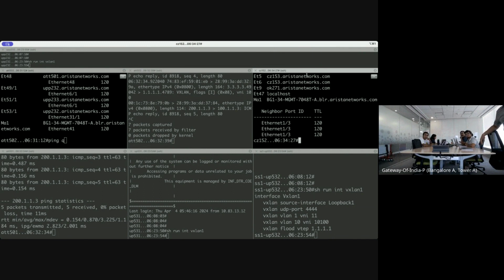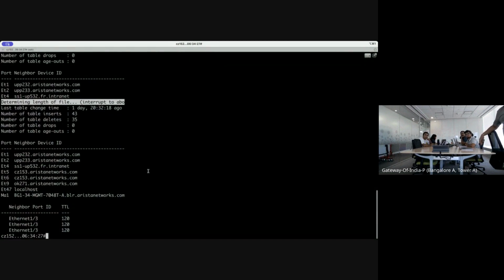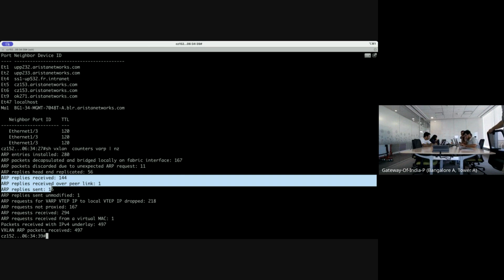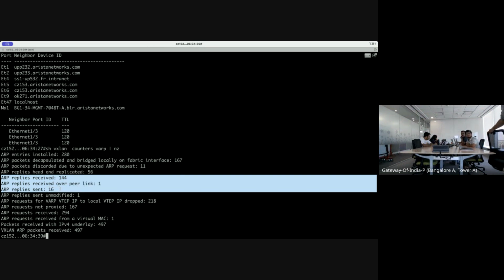Make it bigger. Do a show VXLAN counter bar, type NC. Replies. Here you can see replies hidden, replicated. Yes, replies hidden, replicated.